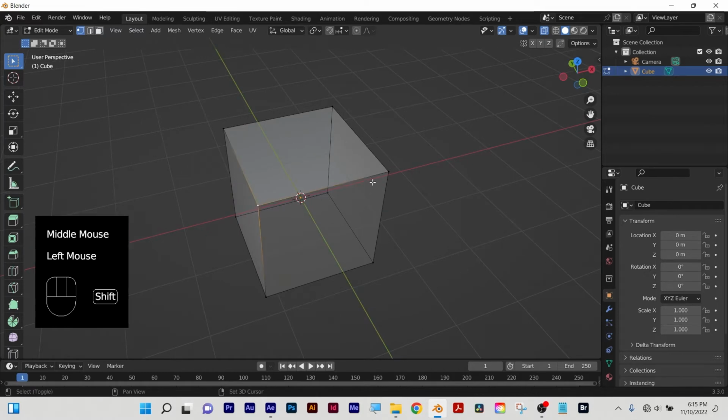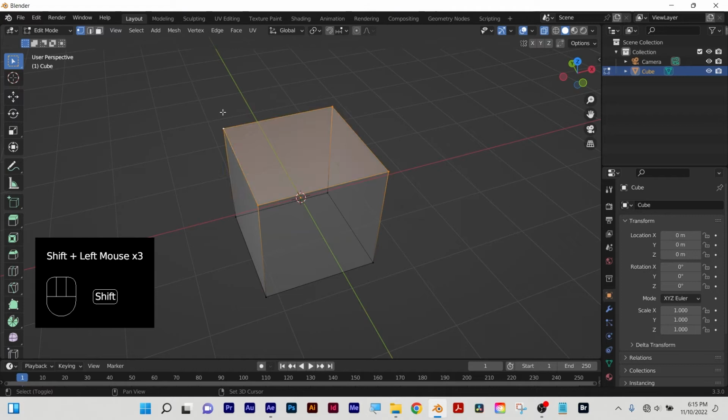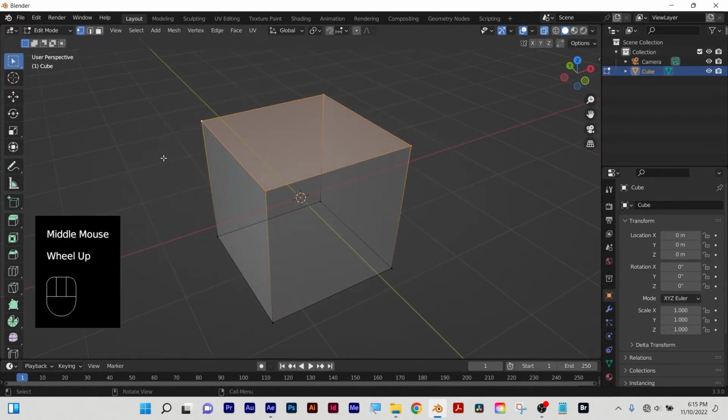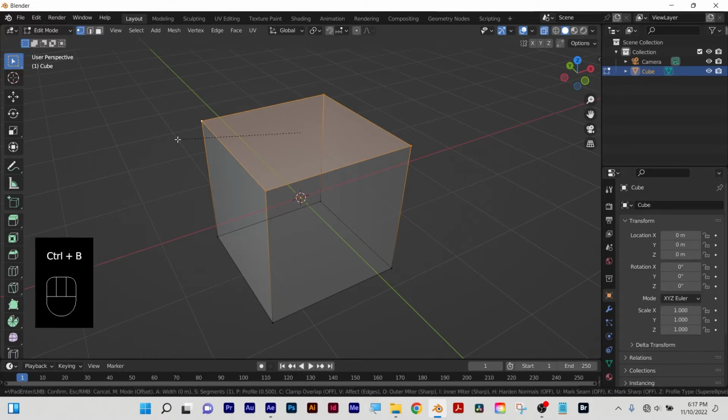I'm going to hold down shift and get my top four vertices like such. Okay. Then we know when you've got your top four vertices. Everyone got their top four vertices selected? Okay. Now, last class, we learned Control B is bevel.